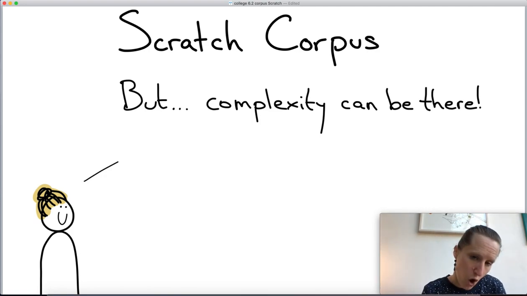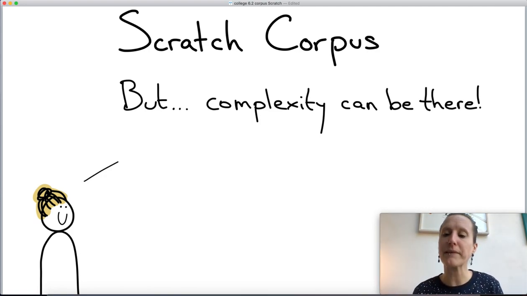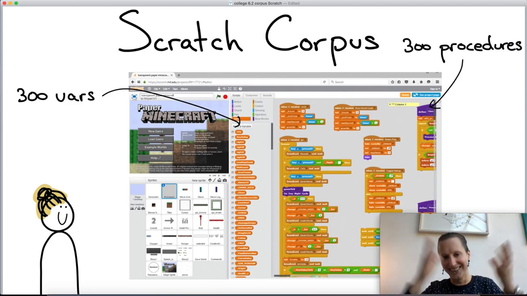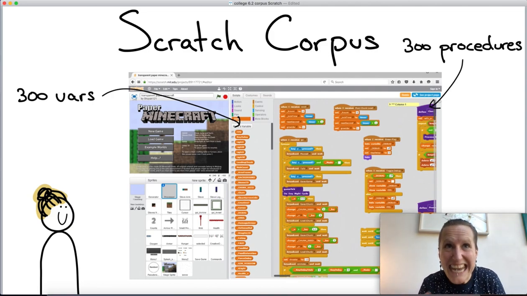Even though projects are small and events and variables aren't used all that commonly, complexity again does really show. Here's another example of someone that has recreated a version of Minecraft in Scratch, with no less than 300 variables and 300 procedures. It is possible to use typical programming concepts and to redefine procedures and use them all over the place. It's definitely possible, but again, here you must wonder, is this a 10-year-old or is this a bored adult that maybe tried this as a challenge? Like, can this be done?